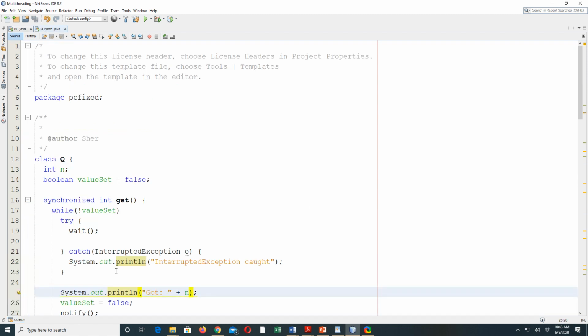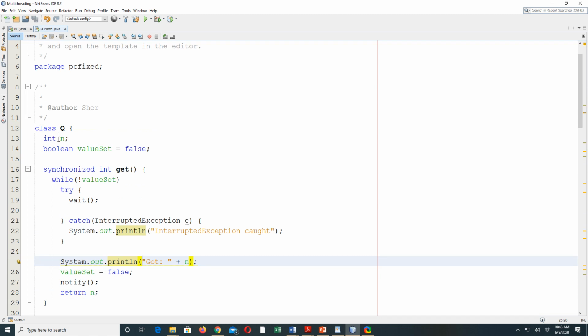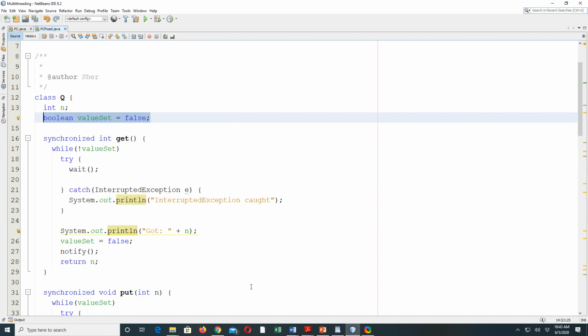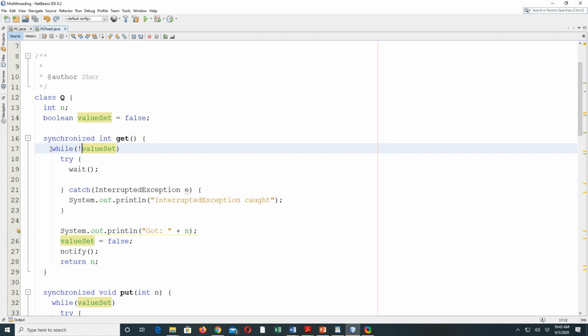This is PC fixed, in which again we have got a queue. Here we have added one extra variable, valueSet, which is initially false. It means that the value has not been set. Now what we are doing here inside get, which will be called by the consumer, is: while valueSet is equal to false, we invert it, so this becomes true. So this loop will execute only if valueSet is false. So while the value is not set, try to wait.